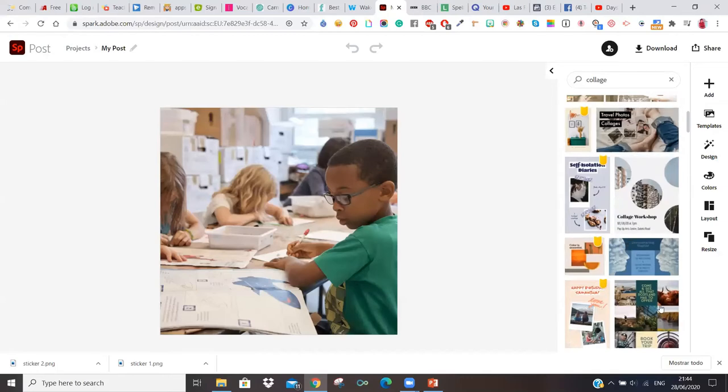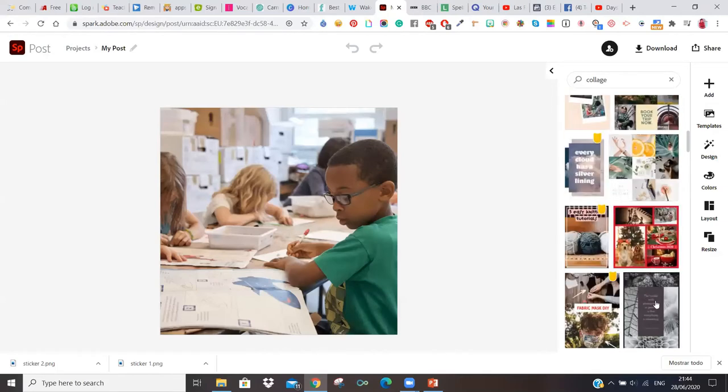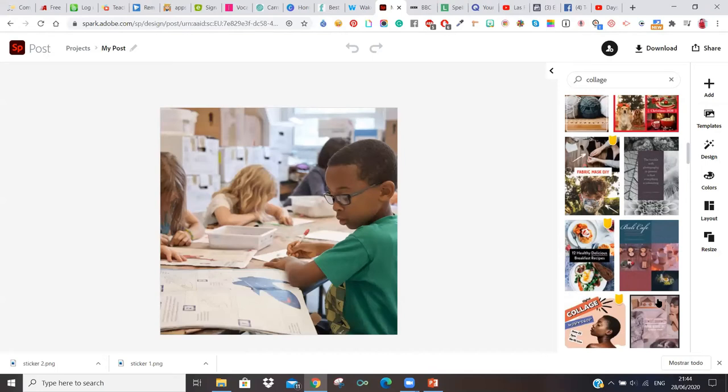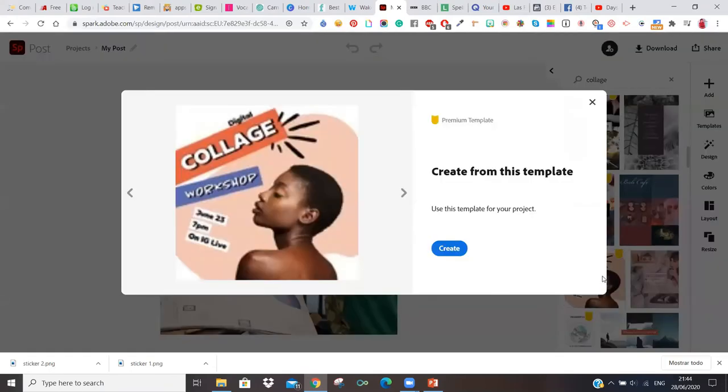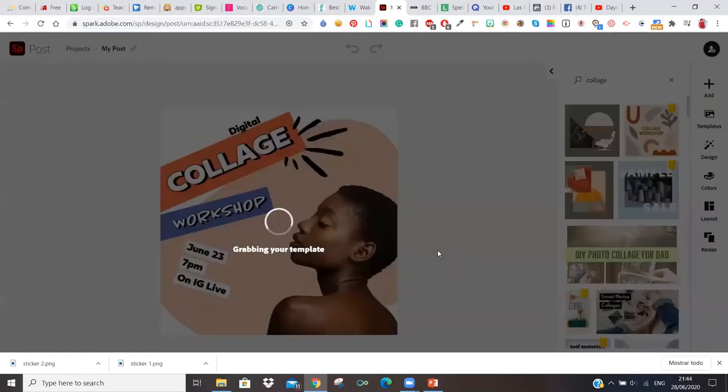Look at all these different designs. That's why when you go on Instagram or Facebook, you see how do they create all these? Well, they use these kind of apps. Okay, so maybe this one, create.